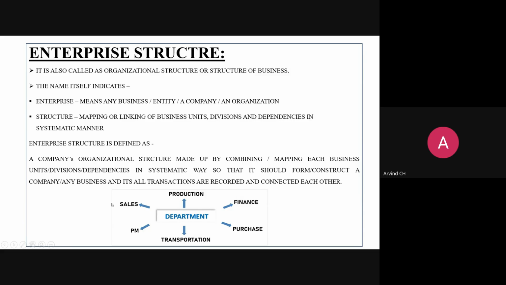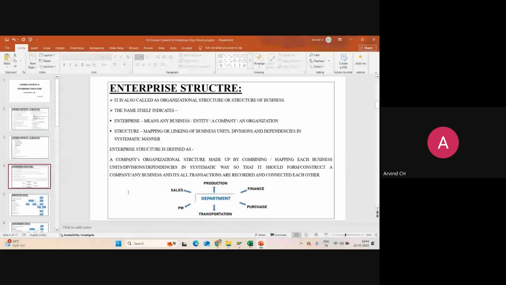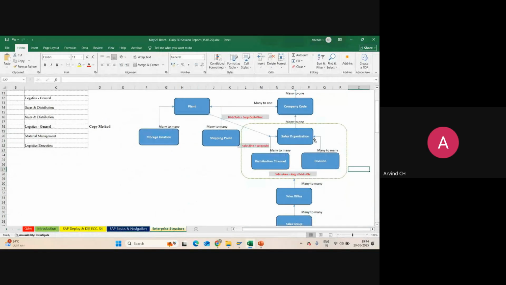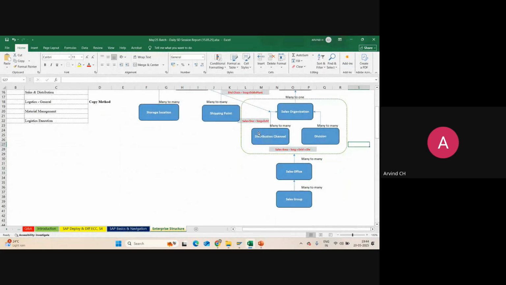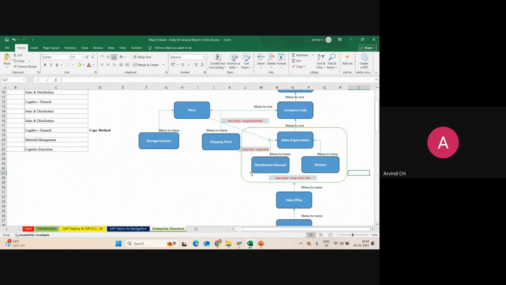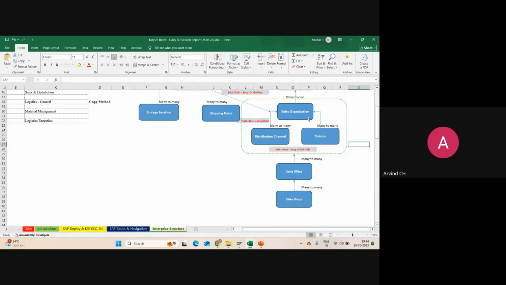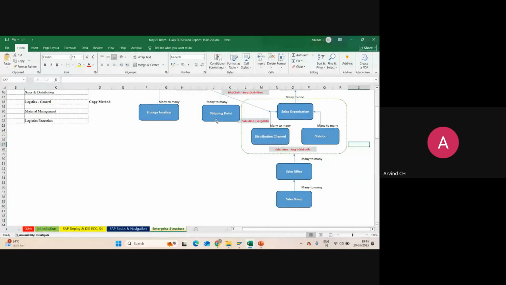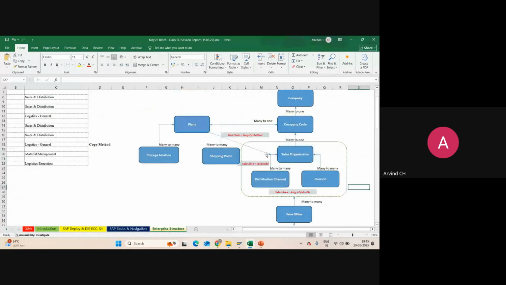So usually, if you talk about sales, within sales we have a sales organization. If you see here, whatever I have made, this block and these two blocks and the shipping point, this is part of the SD org unit: sales organization, distribution channel, division, sales office, sales group, and shipping point. These six main organizational units belong to the SD enterprise structure.